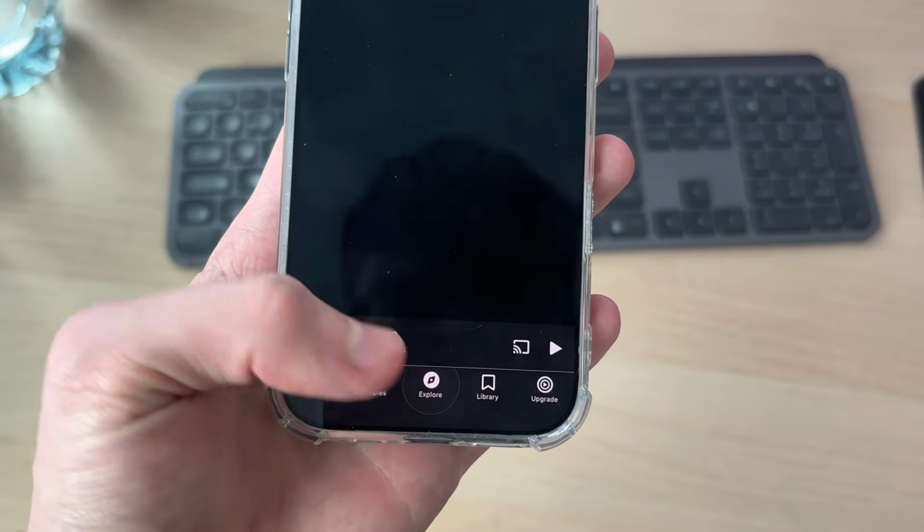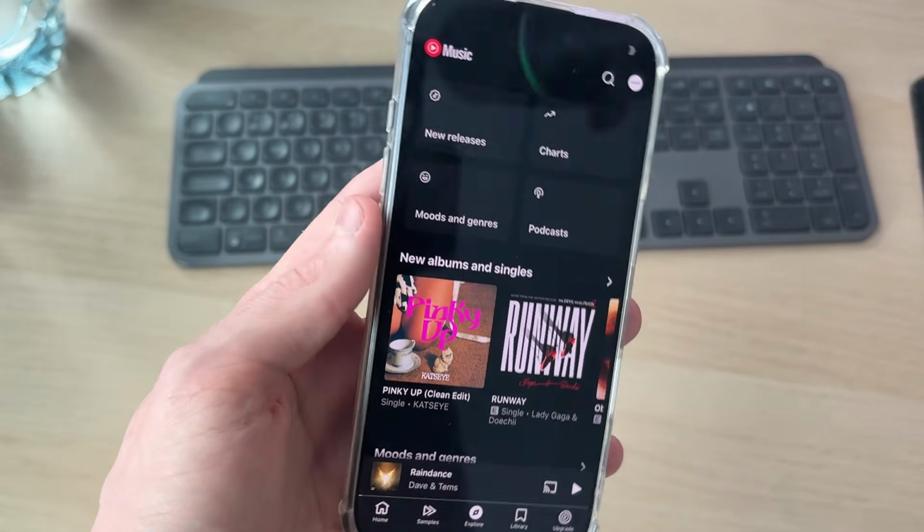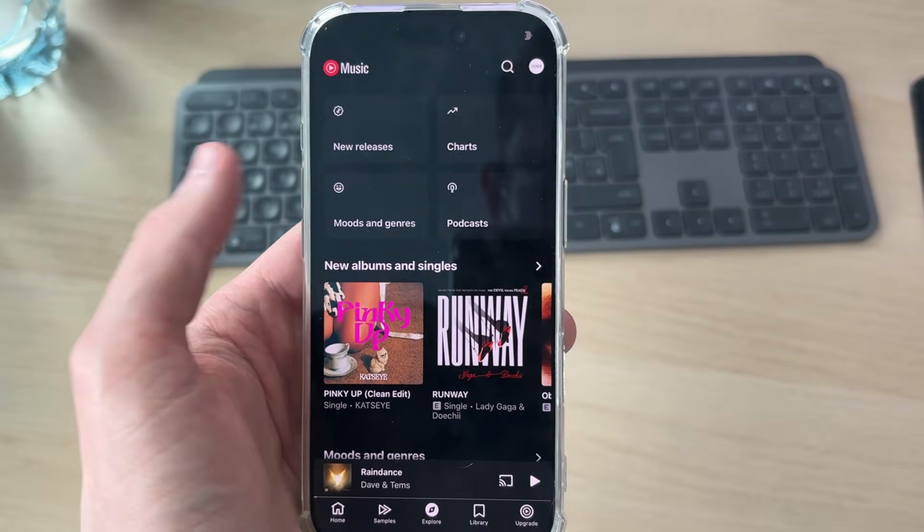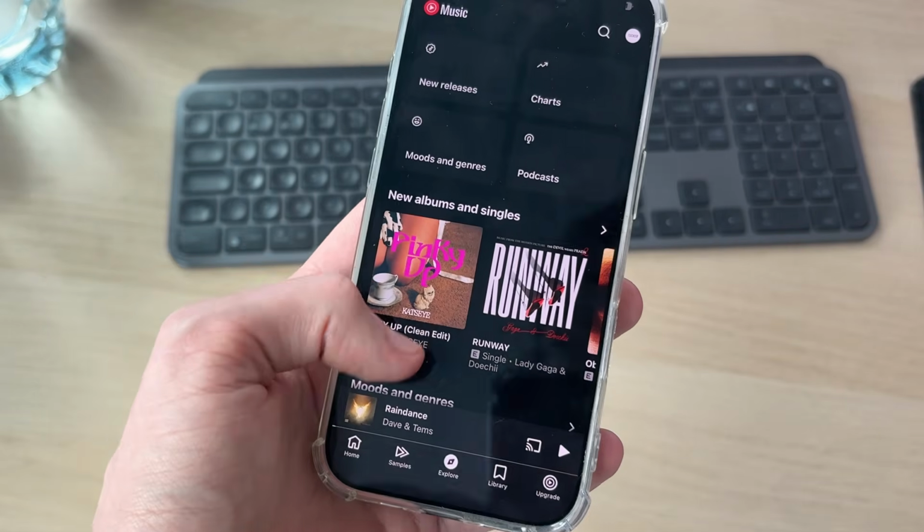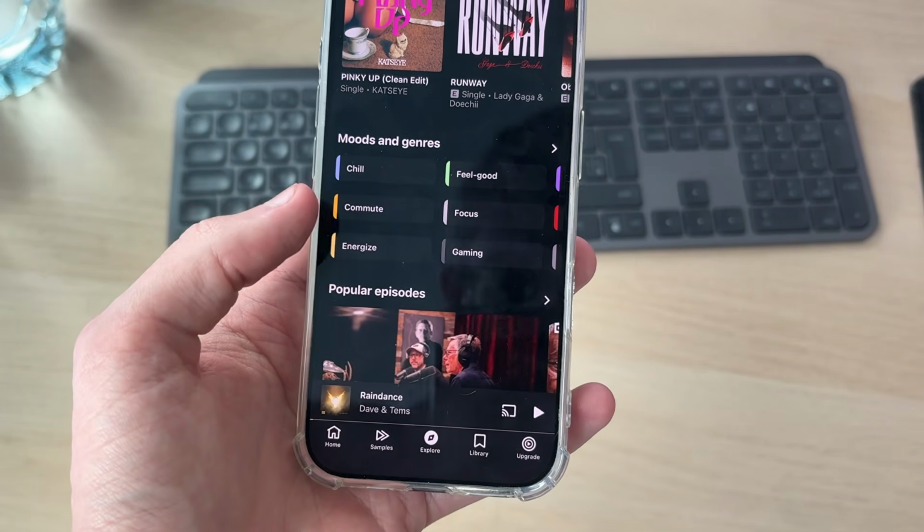You've also got Explore, so you can start finding more music and you can see new releases, the charts, music genres and podcasts. And you can scroll down here and see more as well.